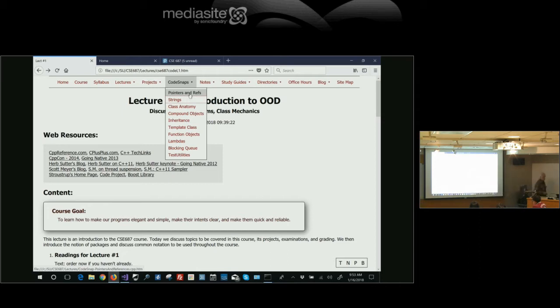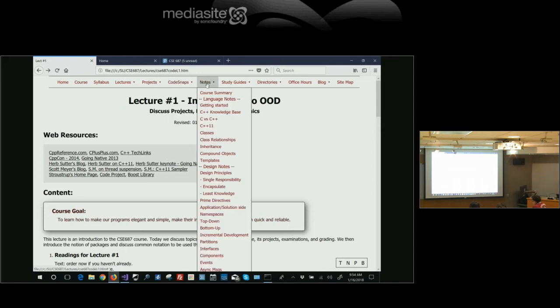Anyway, bunch of stuff there. Notes are things that encapsulate some small important thing: classes, class relationships, inheritance, compound objects, templates. We're going to take a quick look at some of the prototype code for Project One that I've handed out. You'll discover it uses templates.